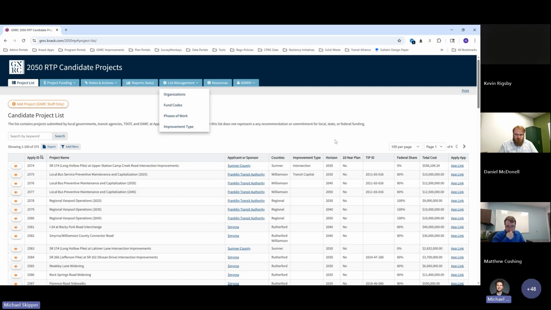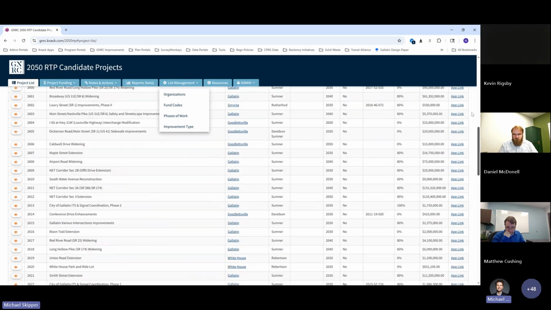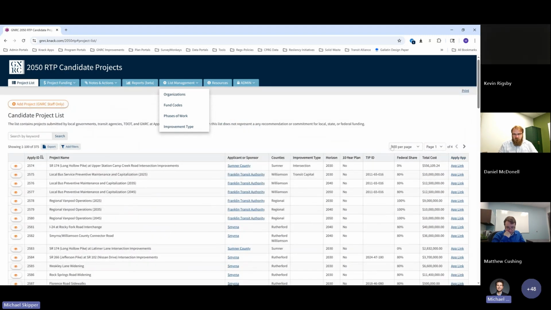And then the last column on this page is the link to the application and the apply system. Before I click on that, just note that if you don't see your project on this list, it's maybe because it's showing the first 100. So just drop the pagination down to 1,000. You can see all the projects in the database.